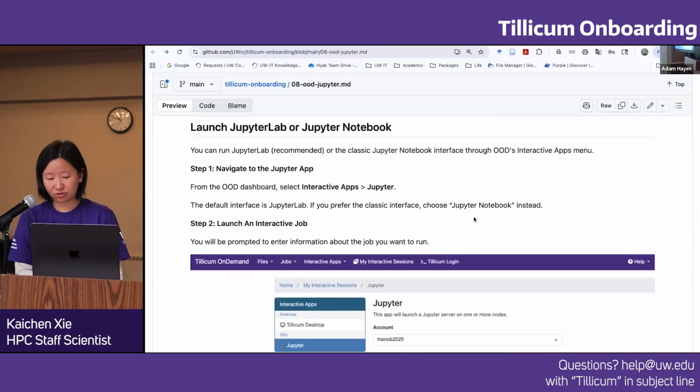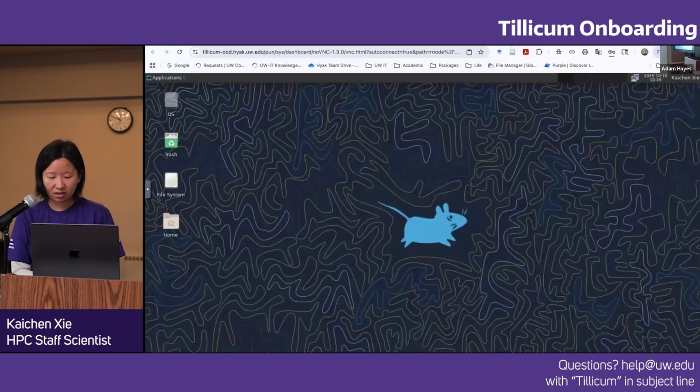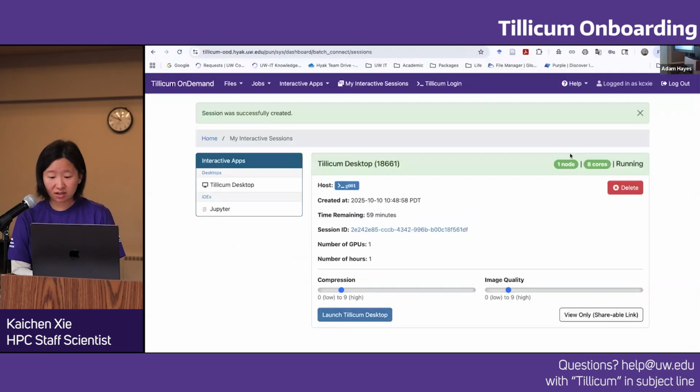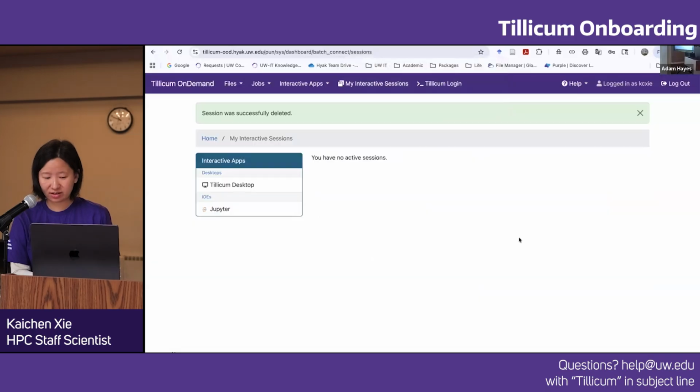We recommend using Jupyter Lab, but you can also run the classic Jupyter Notebook interface through Open OnDemand interactive apps. When we are done with jobs, always remember to delete the jobs. Otherwise, they will run in the background and count toward your project usage. To launch Jupyter Notebooks or Jupyter Lab, click on Interactive Apps, then Jupyter.